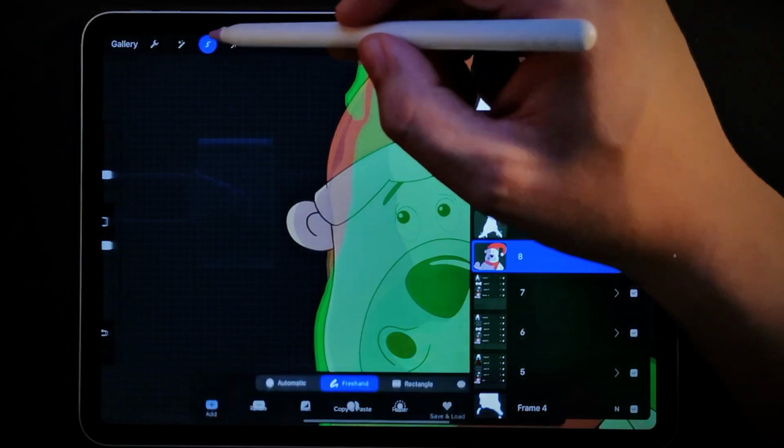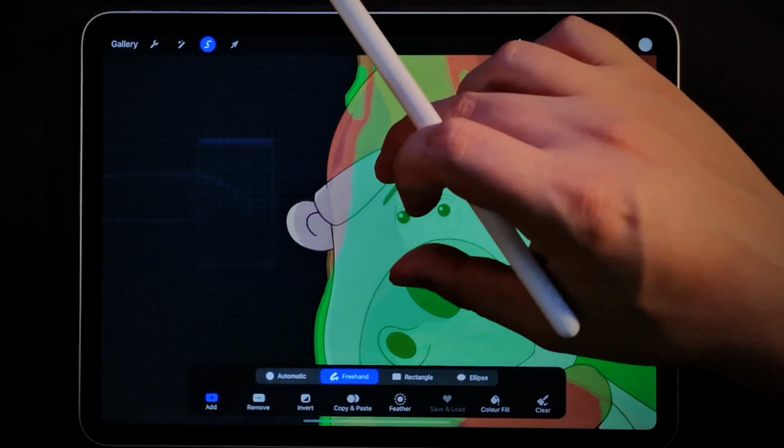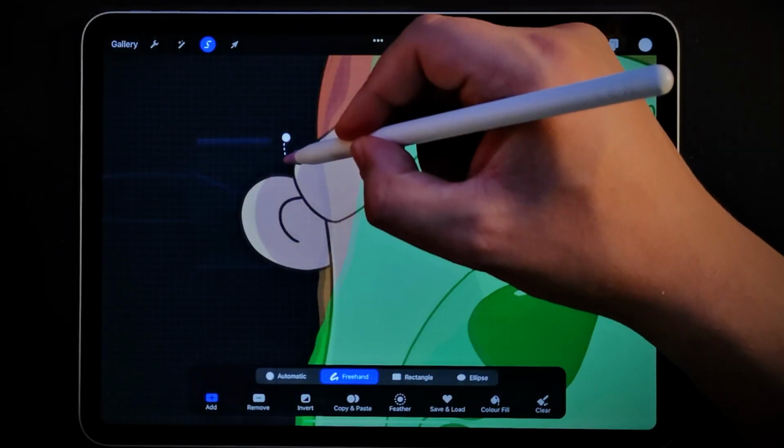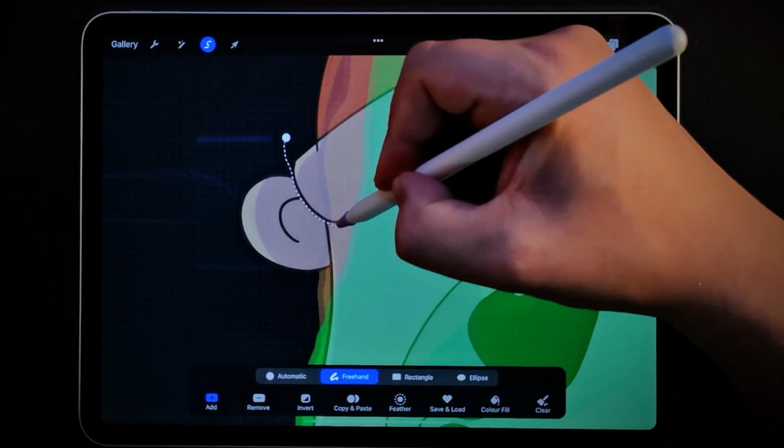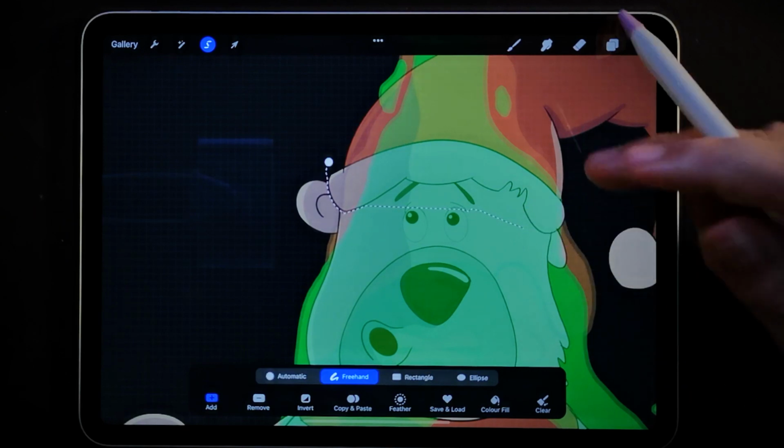Next up, making the head drop off his head. I'm selecting the 8 bear frame and I'm going to cut the head out using the freehand selection tool and bend it over to the right by rotating it.